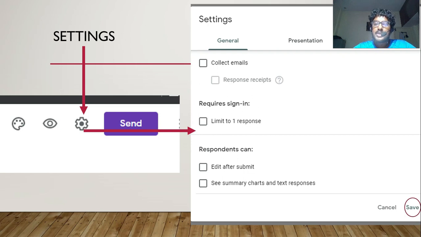So you can avoid that if necessary, or in case it is any other information, for example a phone number, you can probably allow edit after submit, because they might change it or they might have given the wrong number. In that case, edit after submit is the best option that you can choose. Okay, and you can also have see summary charts after text response, so the respondent can see what their responses are.